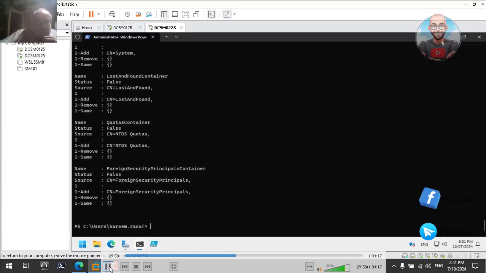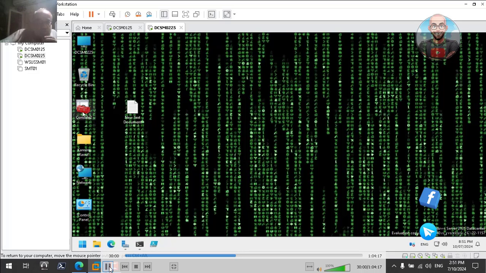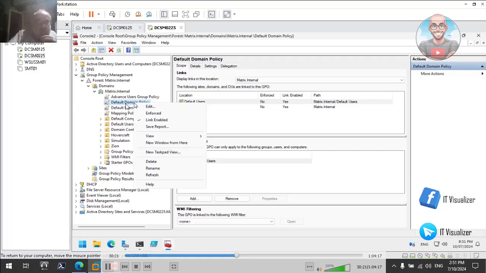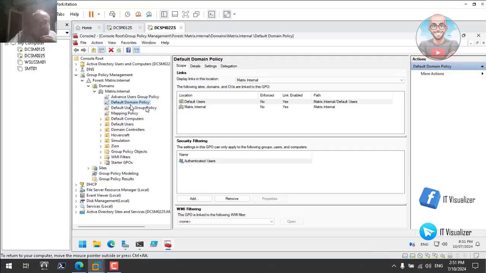So this is the additional domain controller. We can open our console and modify the default domain policy to change the lockout duration if you need, and to change the minimum password length. This is set by default on the default domain policy.